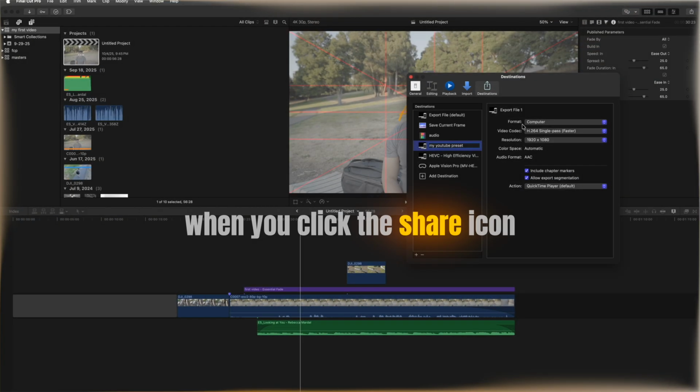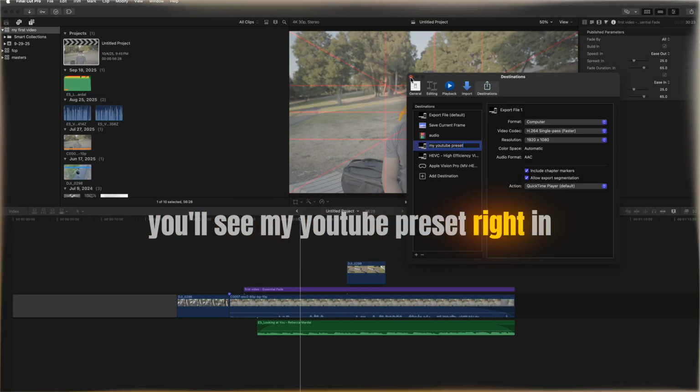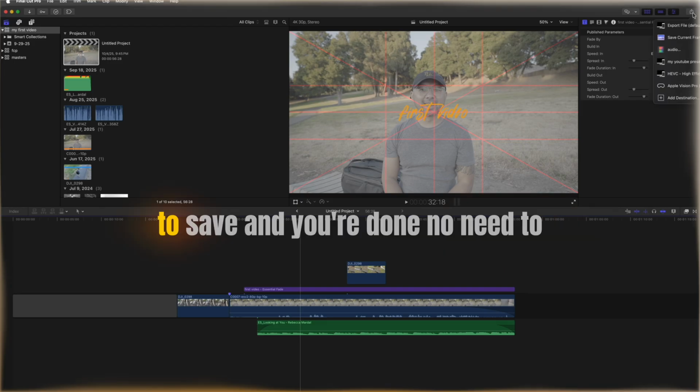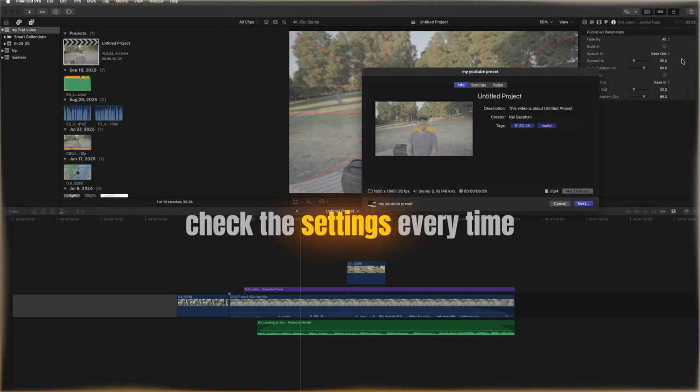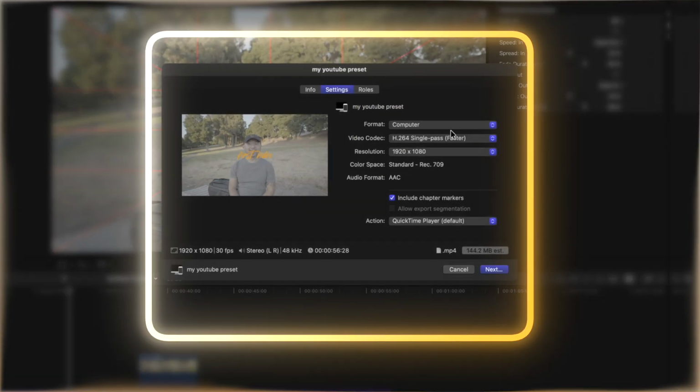Now, when you click the share icon, you'll see My YouTube Preset right in the menu. Just click it, choose where to save, and you're done. No need to check the settings every time. Custom presets are a huge time saver.